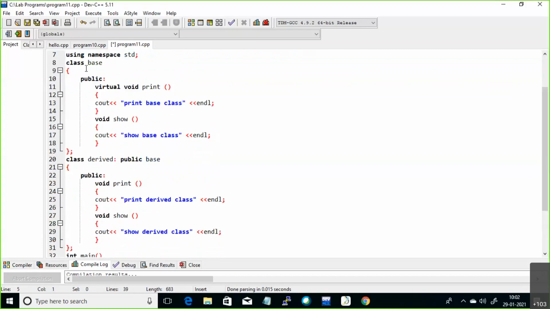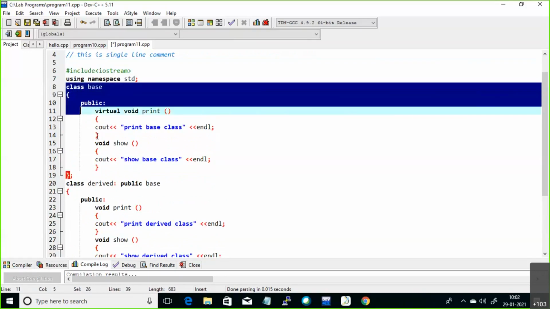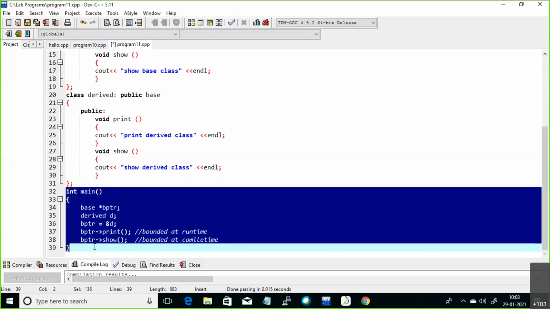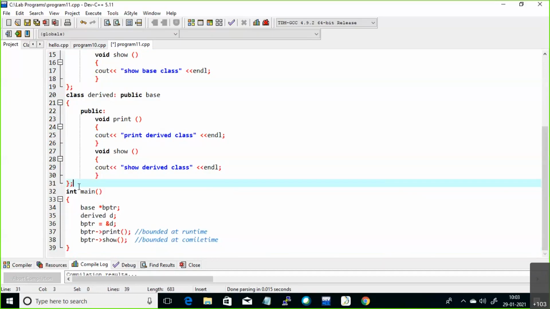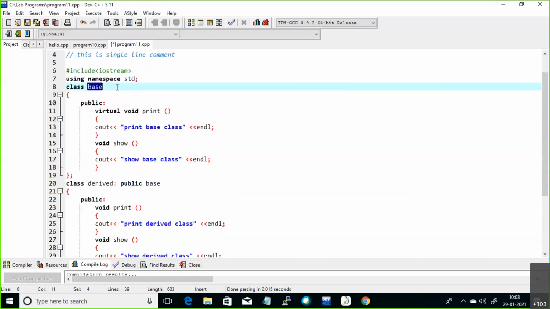Here you can observe, as I said in the previous example, after writing these two statements, if you have any classes, you need to write those classes here. Then comes the main function. Here the actual main function is started, but before that we have written classes. Class base, this is one class. I'm just declaring the class name here. Class is a keyword here, base is the class name. Then inside the class we can write some member functions and some data members also: private members, protected members, and public members. Here I'm going with public members.